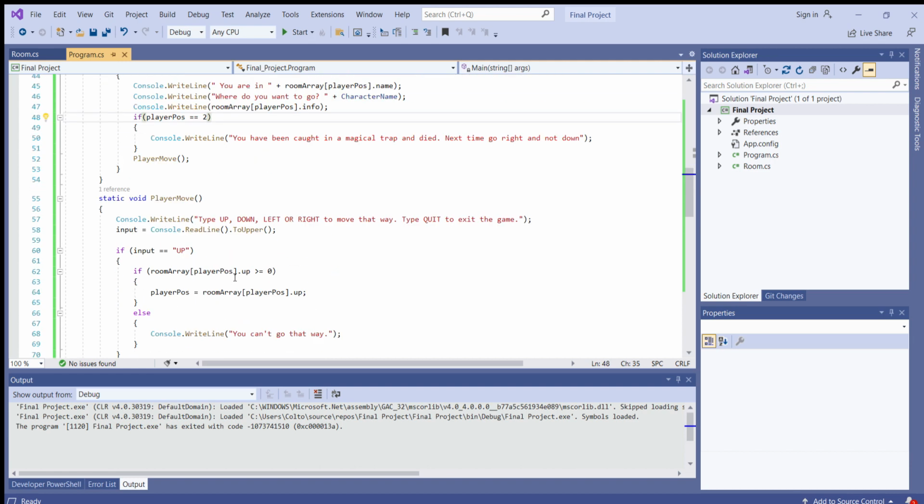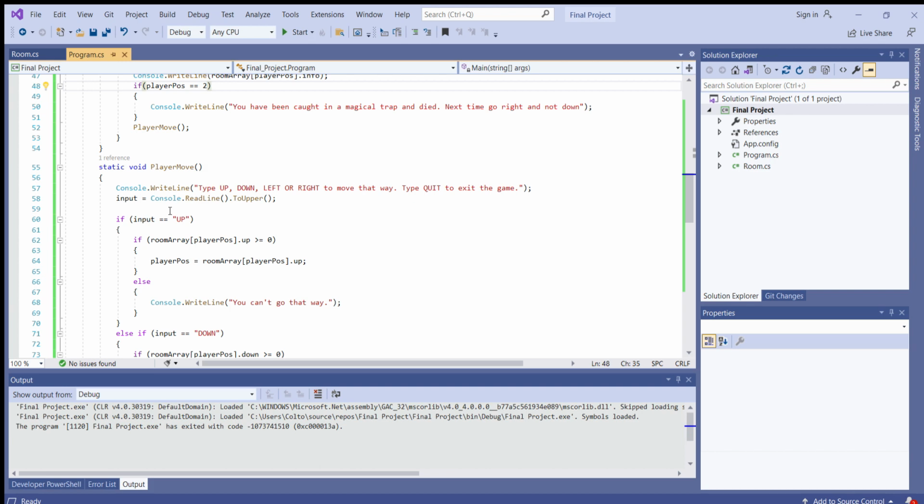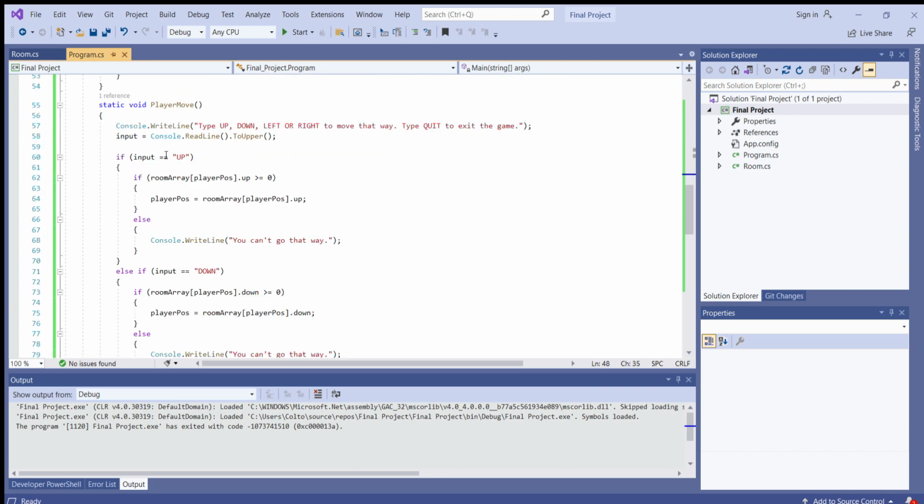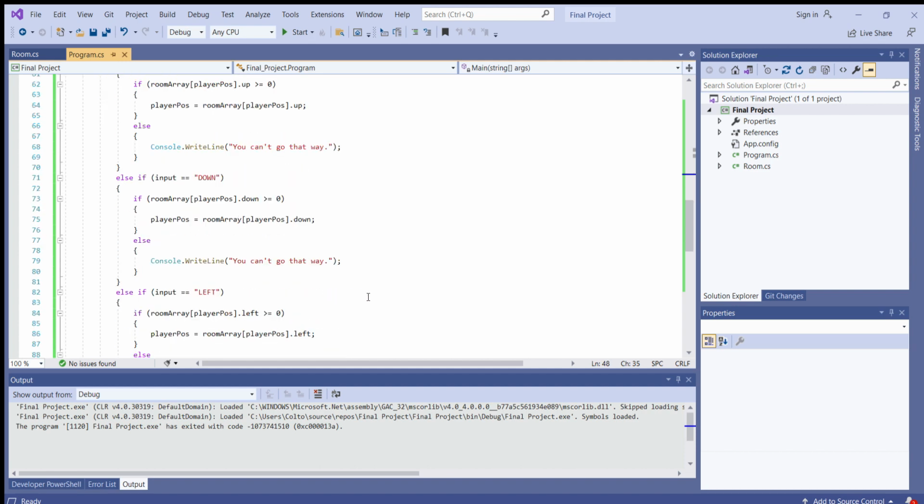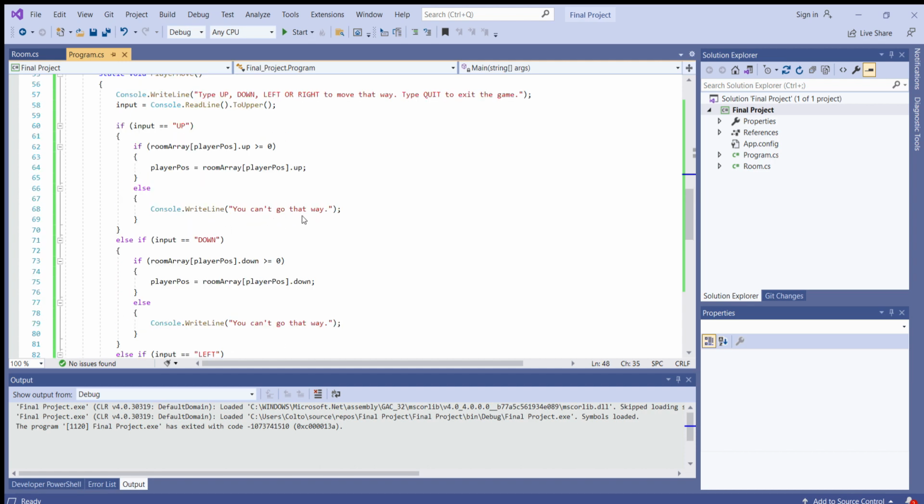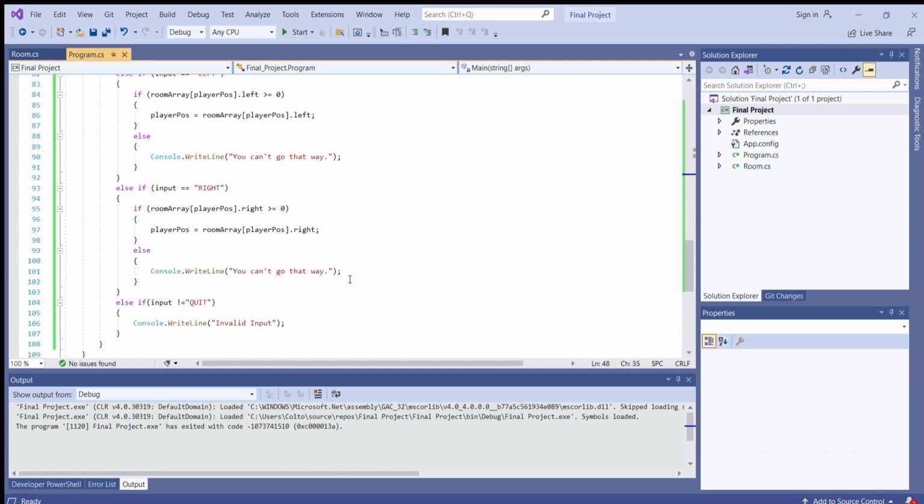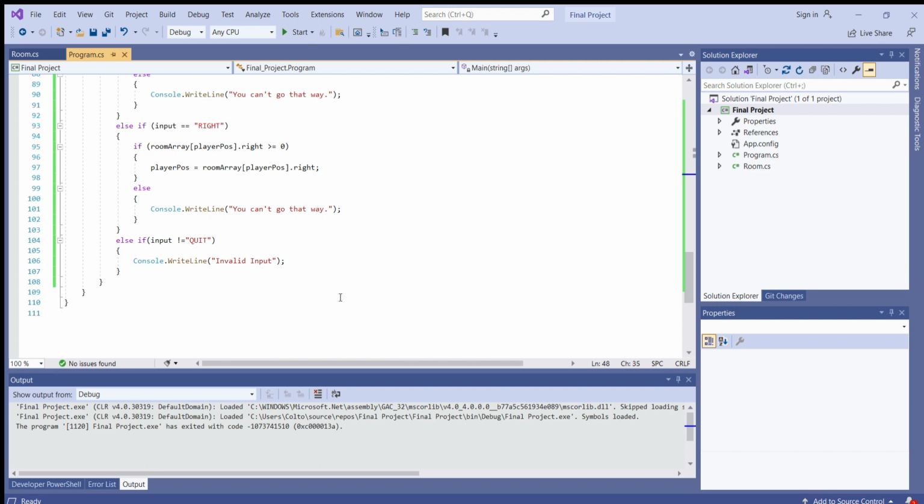And I also made the player move, and for the instructions I wrote type up, down, left, right to move that way, and type quit to end the game. And then I linked it all together with the array. And if you go a different direction than you're not supposed to, it'll say you can't go that way. And if you try to quit it at another time, it'll say invalid input.